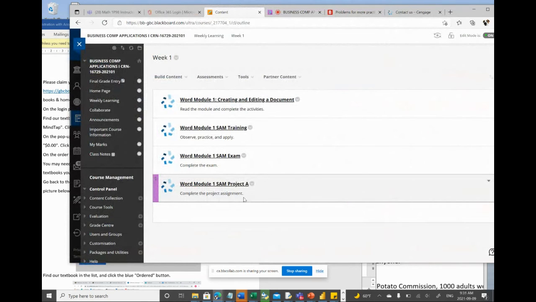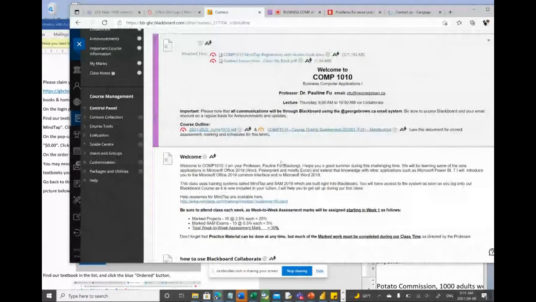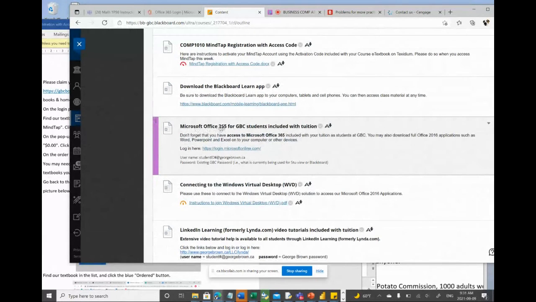Next, I will show you how to do the project. How do you do the project? So the project, you need to download Microsoft Office 365 on your computer. How do you download? You go to home page, you scroll down, and there is a section, Microsoft Office 365 download. Okay, so you click here.